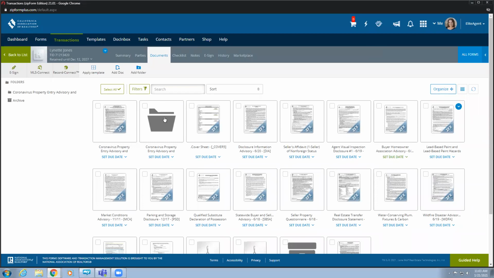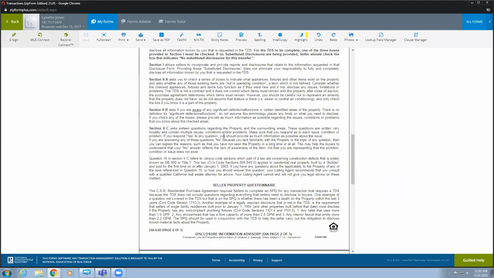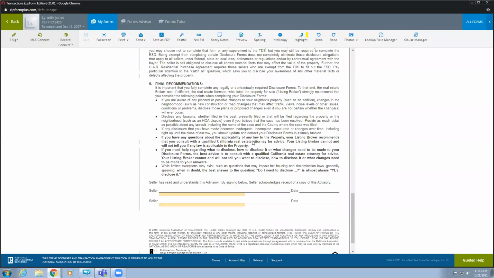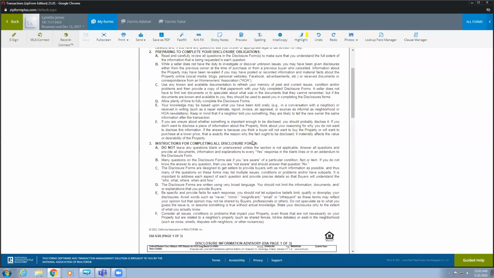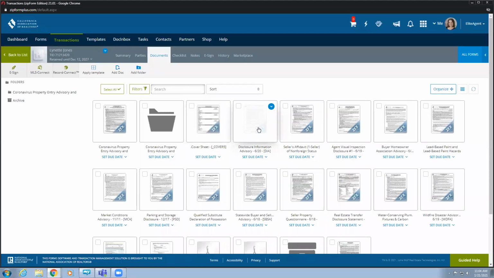Okay, so I have here, I just created this file, and it is all of the disclosures that we require for a regular 1 through 4 residential or a duplex file. First one is this disclosure information advisory. This tells the seller how to fill out the disclosures, including the SPQ and the TDS. This is a great form to have because, as we all know, our clients have lots of questions, and you don't want to get into the area where you're filling the forms out for them.